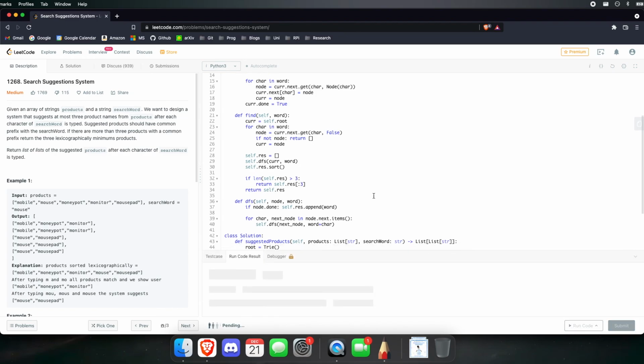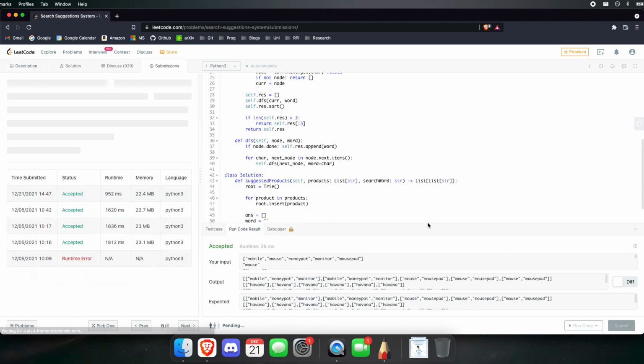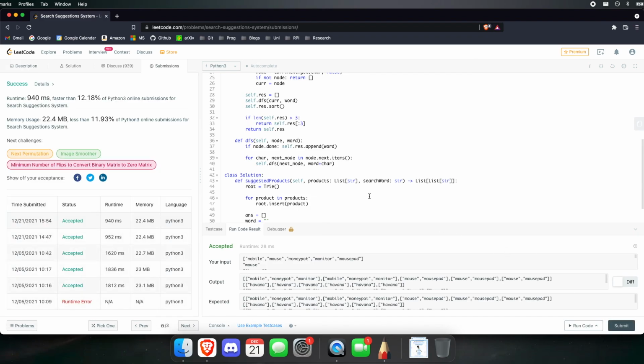So let's run the code for this. Let's see if I made any mistakes anywhere. Okay, I didn't. Let's try some more test cases. All right, it's accepted, and now let's submit. And it works perfect.